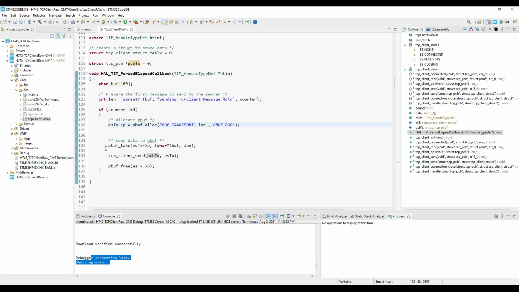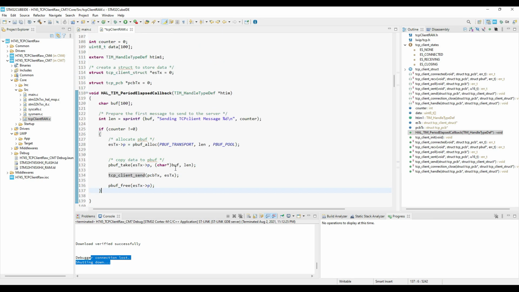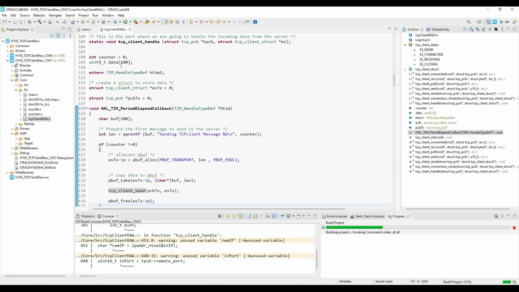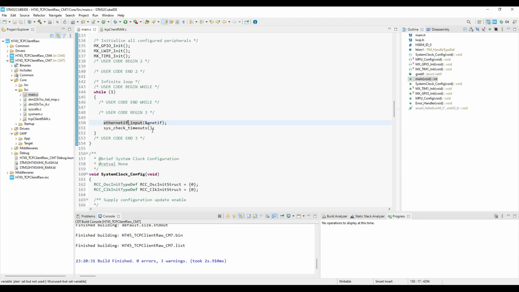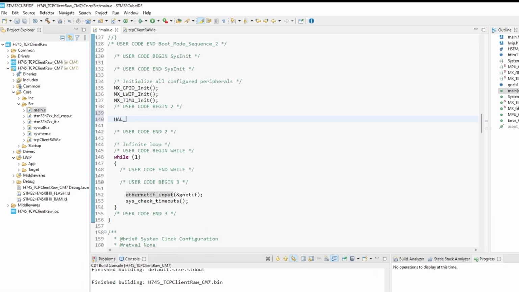We will allocate the memory to the buffer using pbuf alloc function. Then copy the data into the payload of the pbuf. And finally send the data to the server. In the end, we will free the buffer. Let's build it once to check for any errors. We have few warnings, but that's alright. Let's write the main function now.